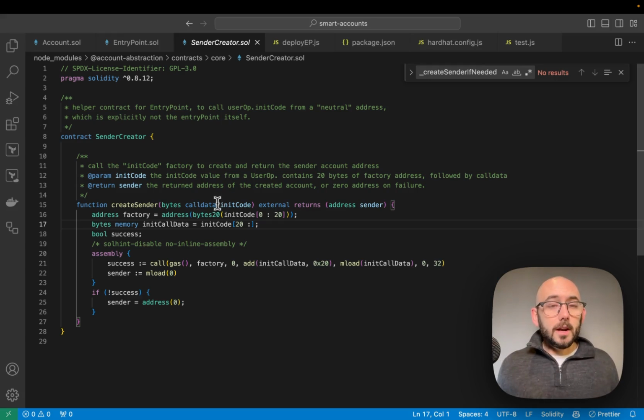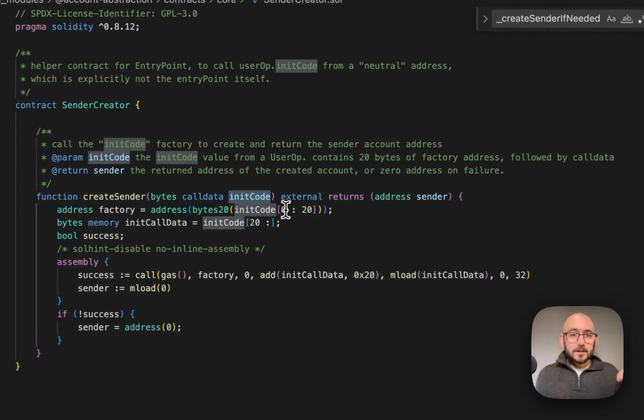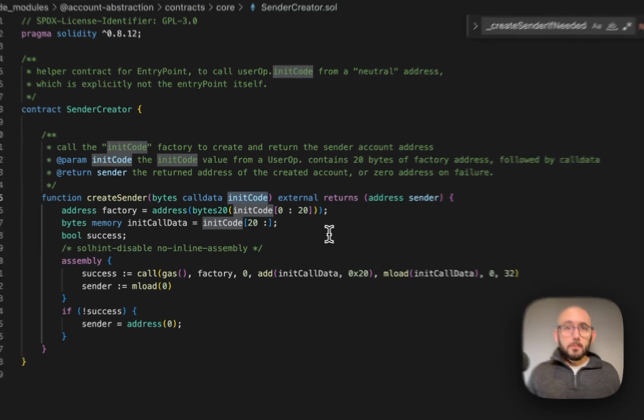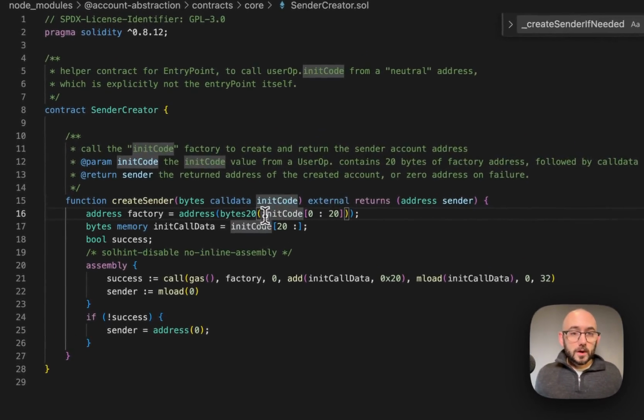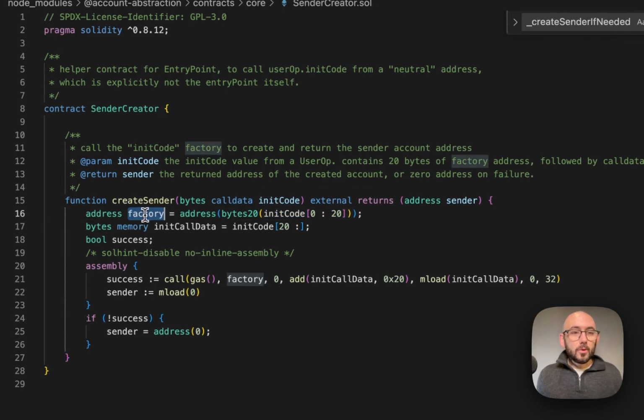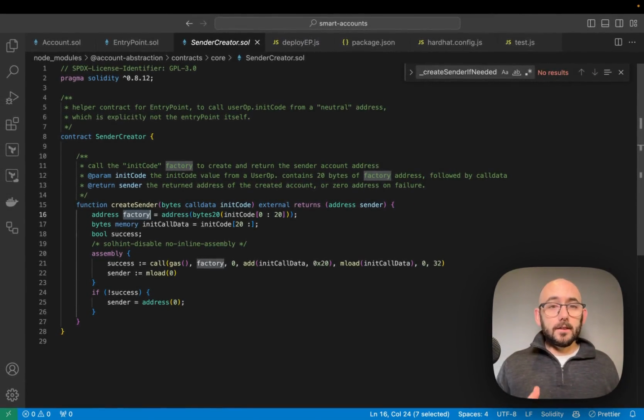So in the sender creator here, what it's doing is it's taking in the init code. And I mentioned a moment ago that the init code is one of these fields in the user operation. What it's going to do with the init code is take the first 20 bytes of the init code, and that is going to be the address of the factory. So that's something that we have to keep in mind: the first 20 bytes of the init code when we put it in the user operation is going to be this factory address. So we need to deploy a factory, and then we need to put it inside of this init code.